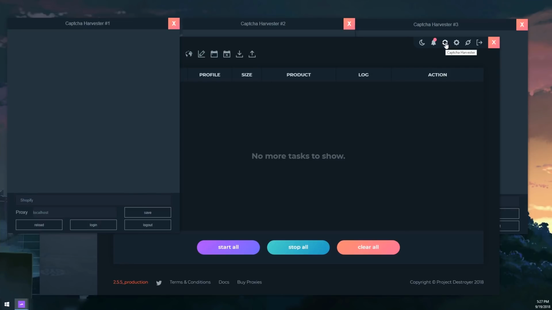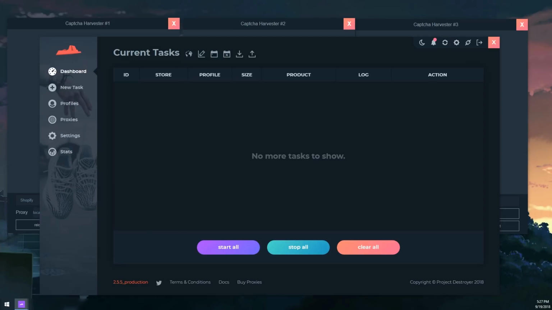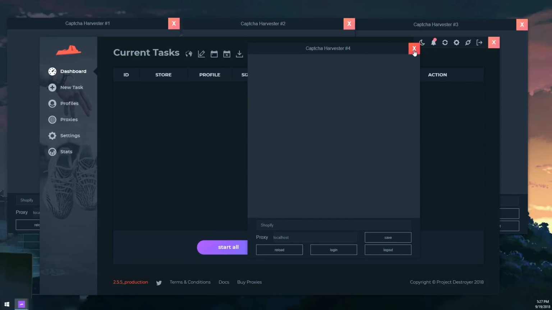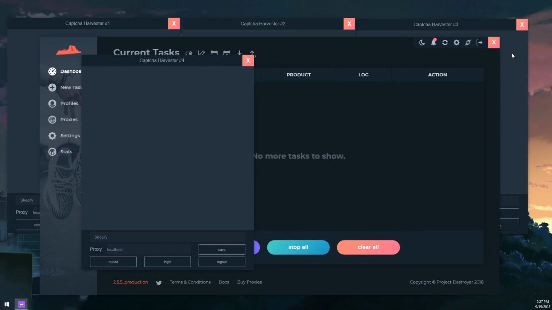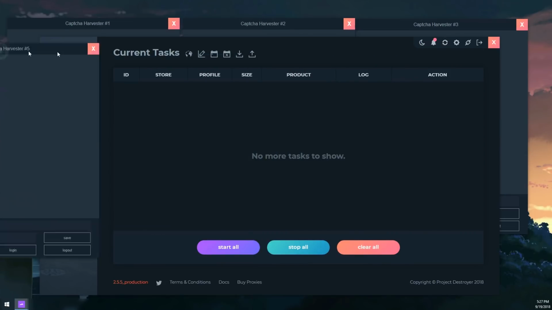To open up all the Captcha harvesters, you can just click on this button right here and the harvester windows will pop up. The max amount is 5, so keep that in mind.